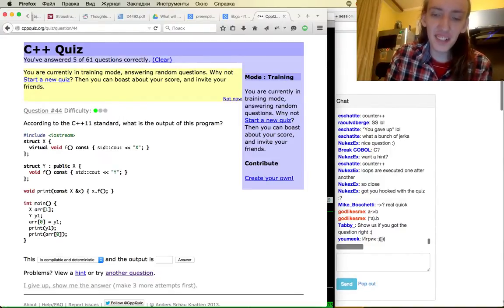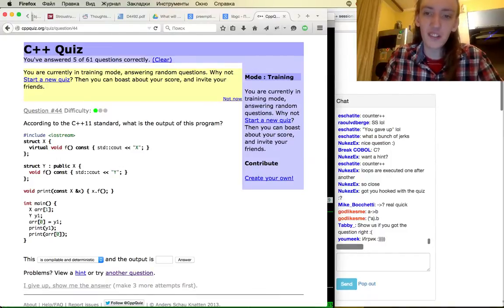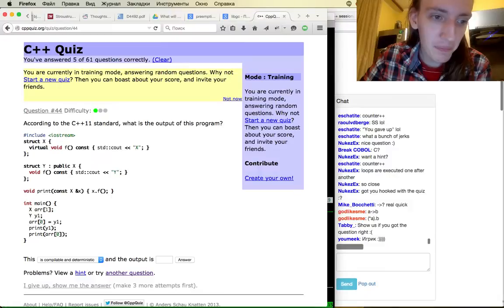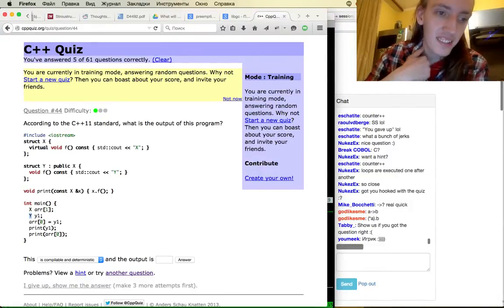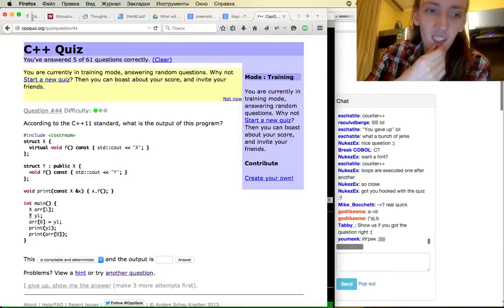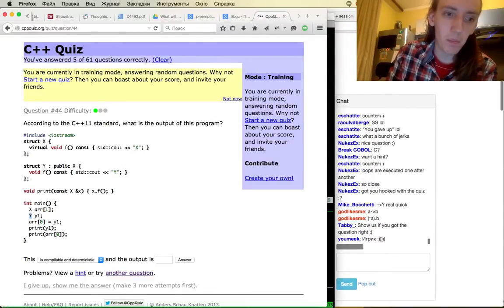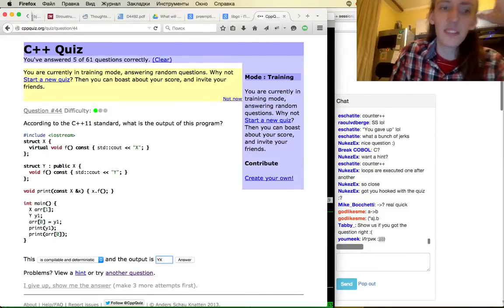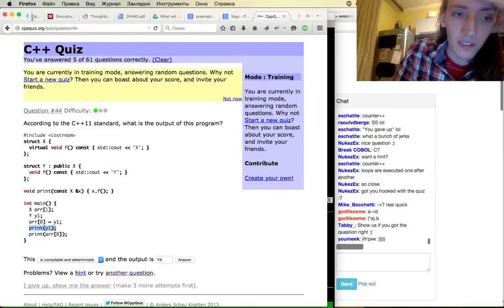Well, in Russian it is y, but I think that English-speaking people tend to pronounce y as y, not as y. So y. So I'm pretty sure that x has type, so r0 has type x, so this should be yx.